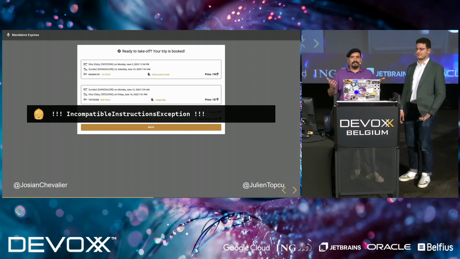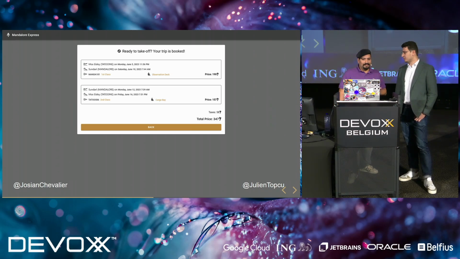Incompatible instructions exception. Did he crash? I don't remember wishing for that.